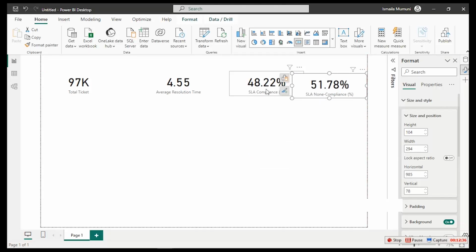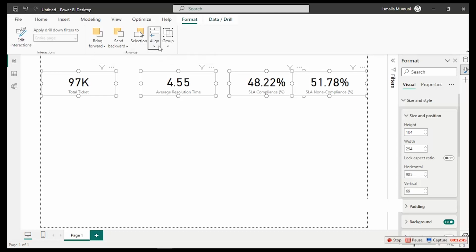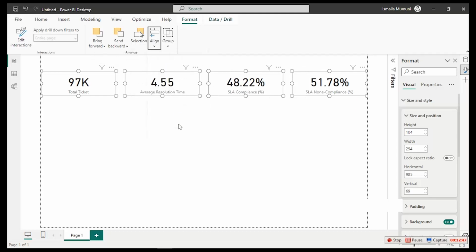So what I'm going to do right now is to hold my control key and select all of them at the same time. So go to your format over here and align. So you can just click on align top, and we have to distribute horizontally, and that gives you equal spacing right here. You see that? Interesting. Okay, we have done this.